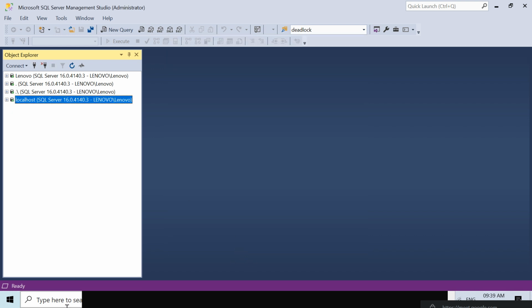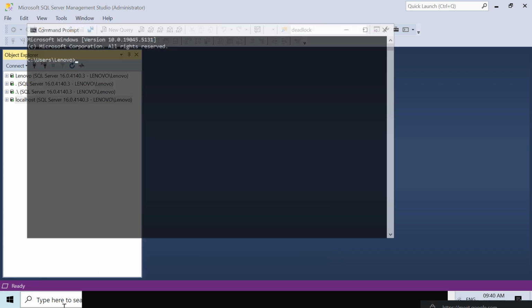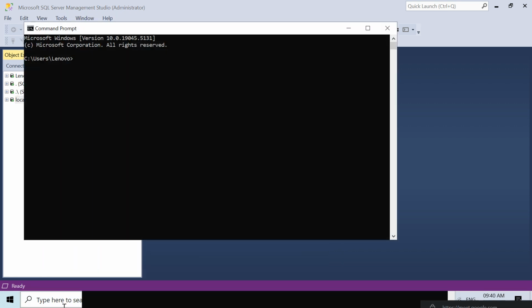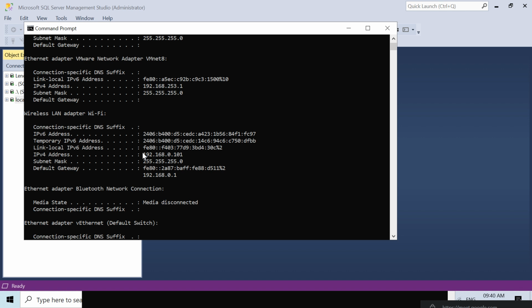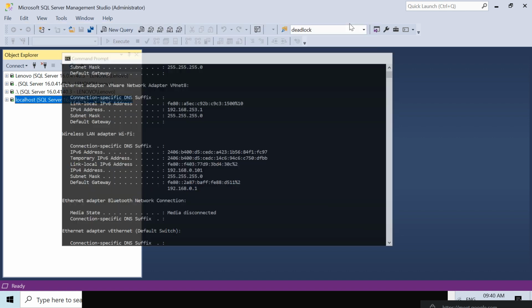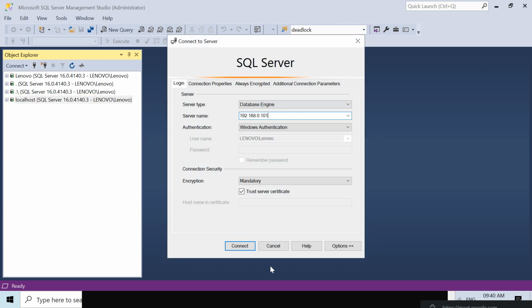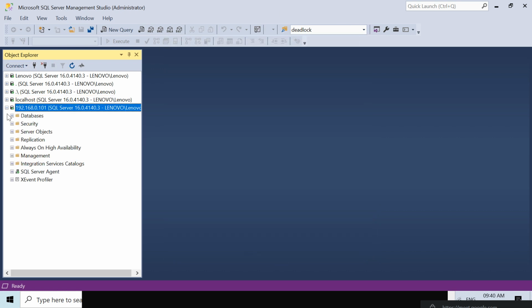How to see the IP? ipconfig /all. ipconfig. Okay, very good. Now this one, the wireless adapter. Now copy this IP. See, I'm able to connect.